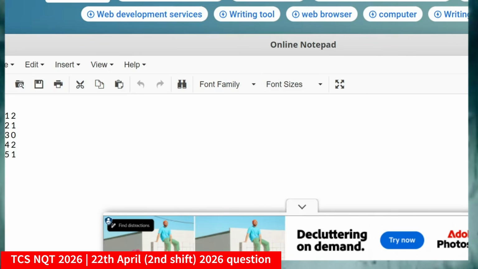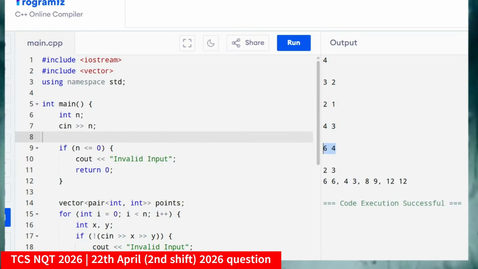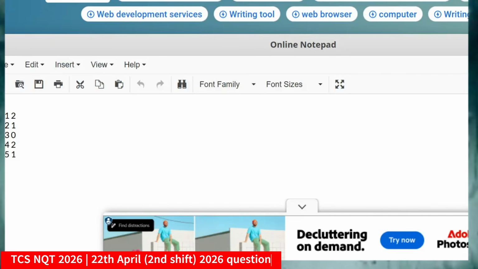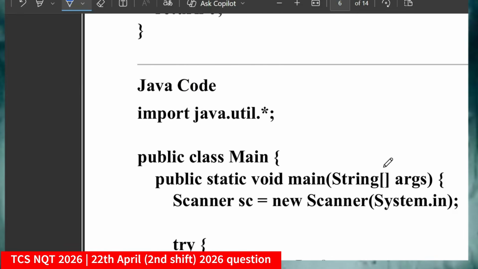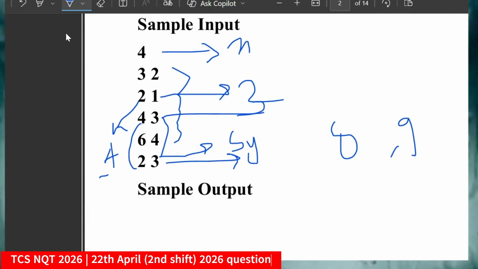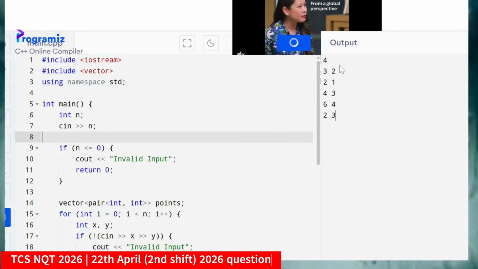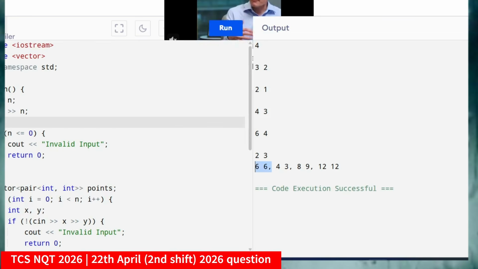For your understanding, I am copying the input here, taking the input 4, then 3 2 2 1 4 3 6 4. Let me show you by copying the input which they have given, so that you get better clarity. I will take all this input and run it. Just rerun this and give the values. Yeah, you are getting 6 6 4 3 8 9 and 12 12. I hope you got the clarity.